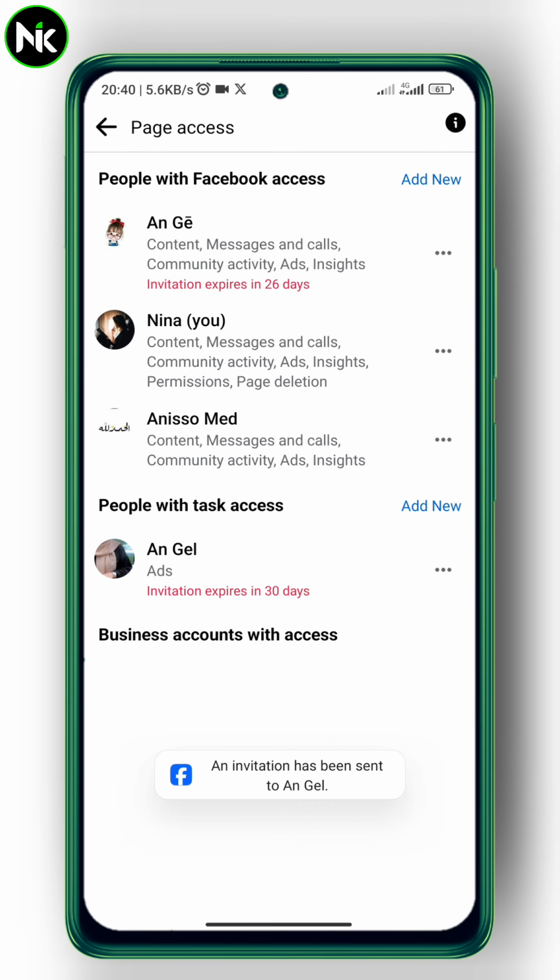As you see guys, an invitation has been sent to this account. Of course, it won't be able to access the page or to be an editor on the page until she or he accept the invitation.